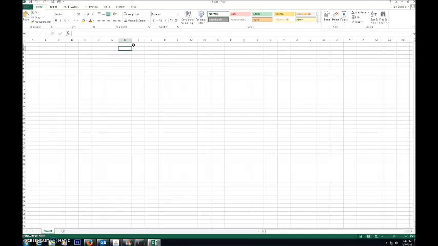Excel is organized on a grid system where we have columns which go up and down, and we have rows which go side to side, and they intersect and they form these boxes and this grid pattern. These boxes are called cells, C-E-L-L, a cell. And each of these cells has an address.